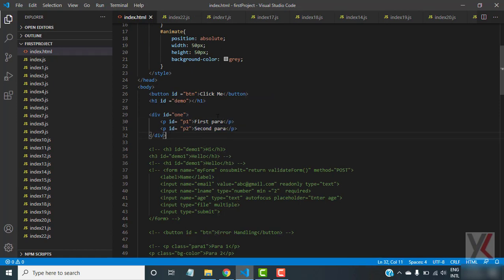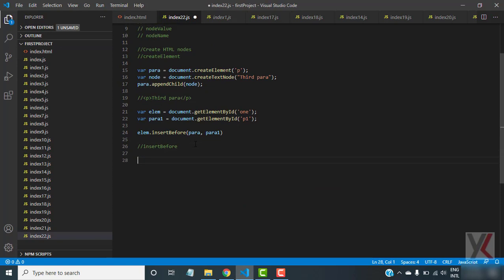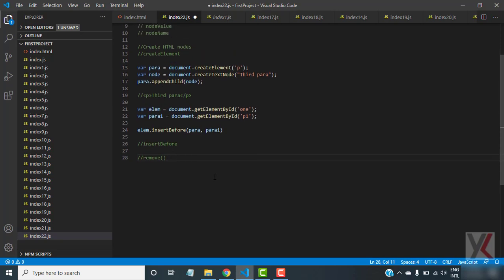Okay, so we'll not do it manually. We will use the remove method over here. Okay, so like this. This is the remove method. So what we'll do, we'll simply comment all this out.